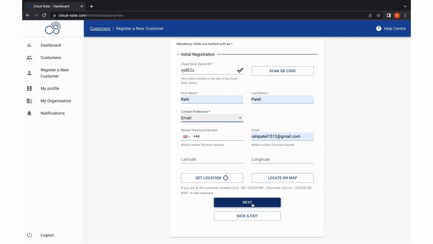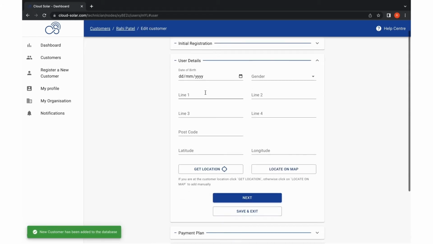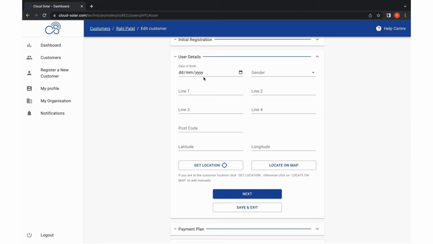Once you have filled out the initial registration form, your customer has been partially registered, and you can come back to it later to fill in the rest of the form, or complete the full registration now. You can continue to fill in the basic information about your customer under User Details.